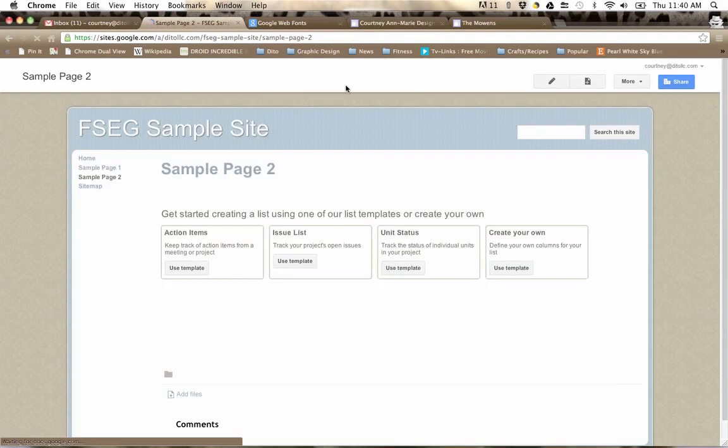You can see here, if we do a list, we have a lot of different templates that we can choose from as well. I like that you can track a project's open issues and you can create a list that way.